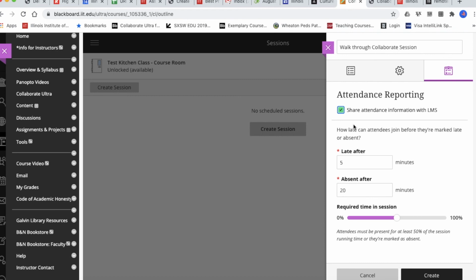You can share the attendance information with the learning management system. In our case, that would be Blackboard Learn. You can say how late you want students to be counted. If they're here after 5 minutes, they're considered late. If you want them absent after 20 minutes or whatever, if you want them even less than that, you can select that time as well. You can have a required time for them to be in the session to be marked as absent as well.